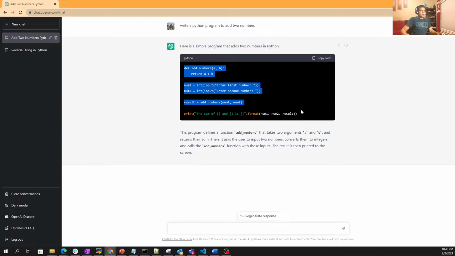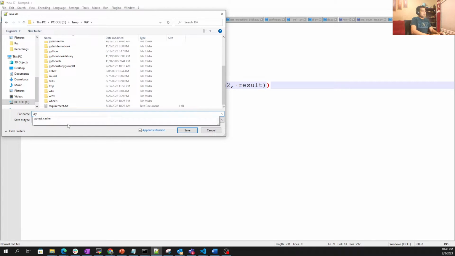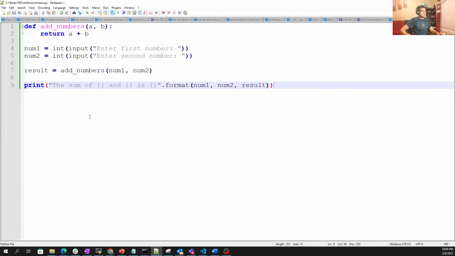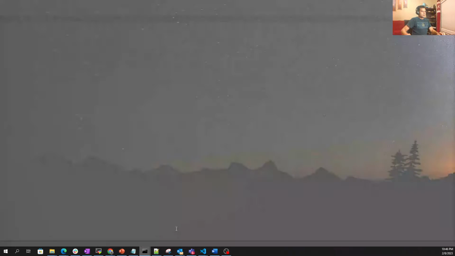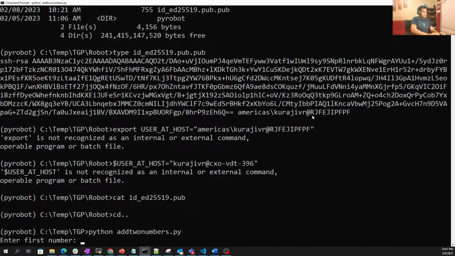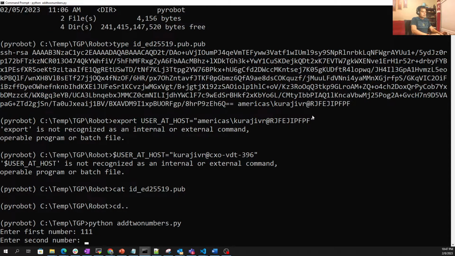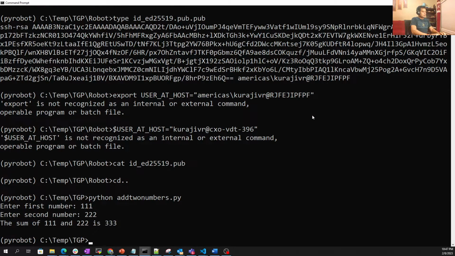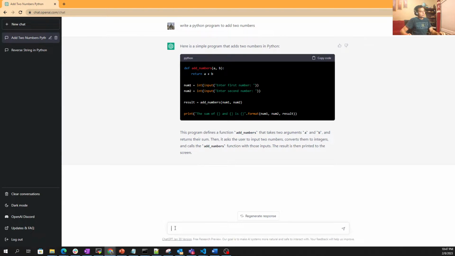So let's copy this program and save it as add two numbers. We'll go to the command prompt. We'll say Python add two numbers. First number 111, second number 222, and the result is 333. That was really impressive.